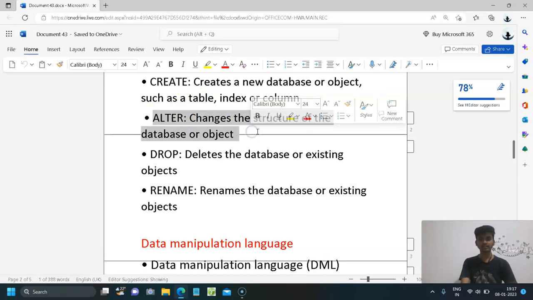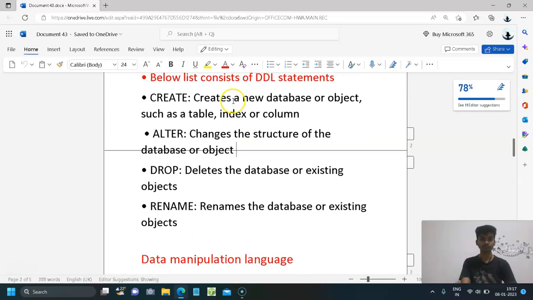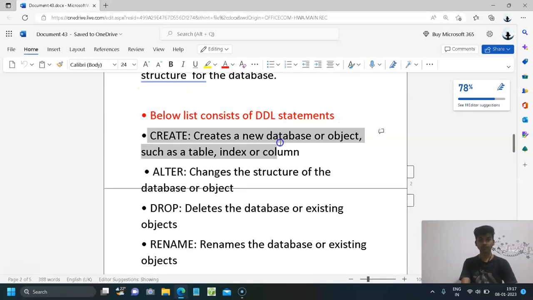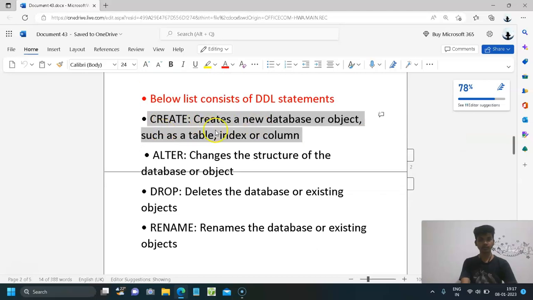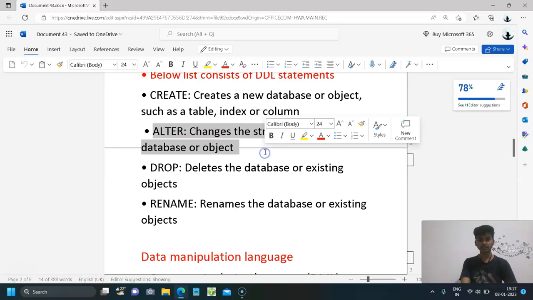Then alter. Alter means it changes the structure of the database or the object. What we created before with the create operation, the database, we can make changes to that structure in the alter operation.